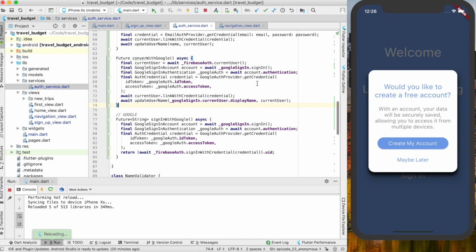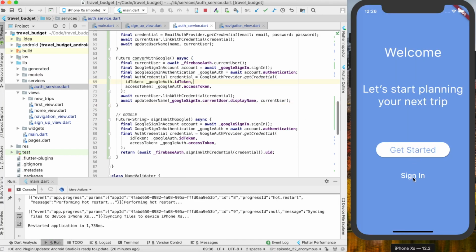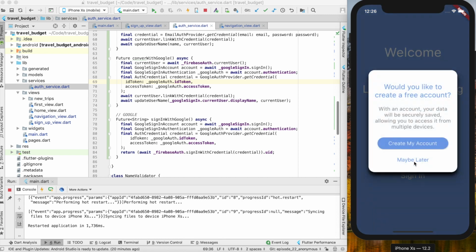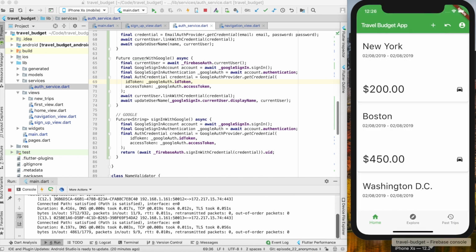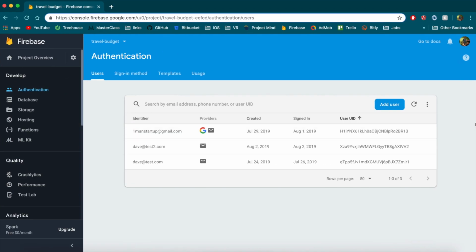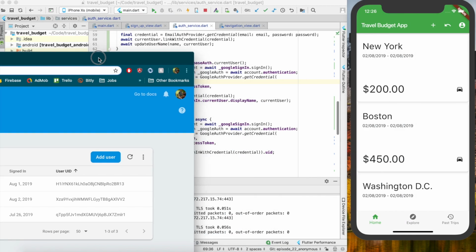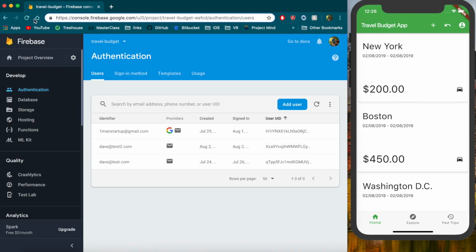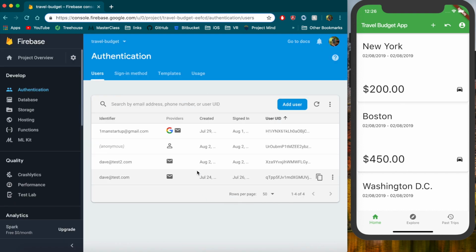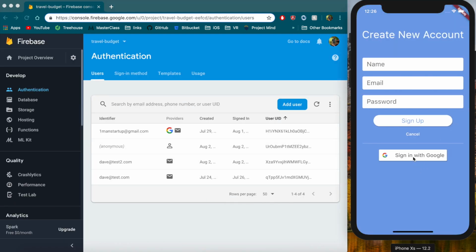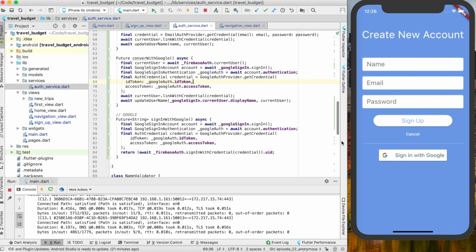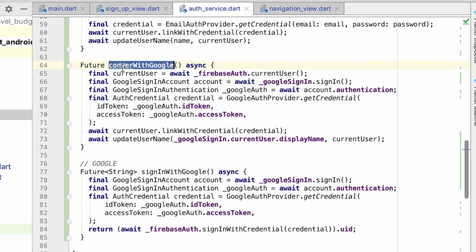So save that. Now we're going to do the same thing. We're going to create a new anonymous account, and let's pull up Firebase while we're doing this so we can see. So we created a new anonymous account, and there it is. It's the anonymous account. Now let's go ahead and try and convert that. Oh, actually, I forgot. We need to actually call this convert with Google function on the sign in button there.